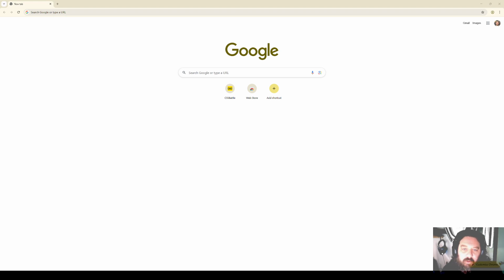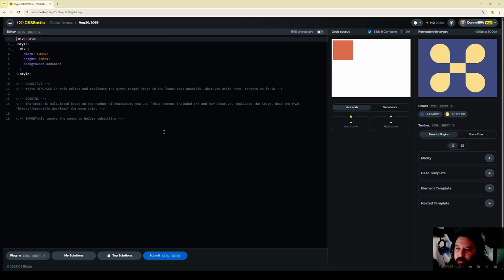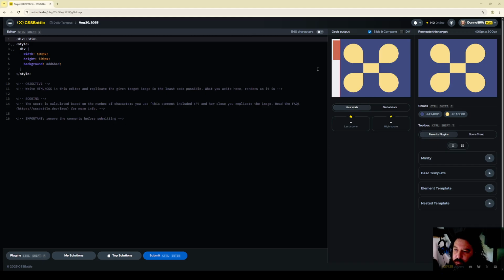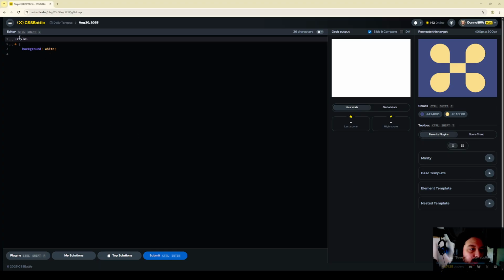Okay, it's time to do today's CSS battle. Let's see what we've got. Okay. This all looks symmetrical. So let's try doing something slightly different. Let's do that to start off with.